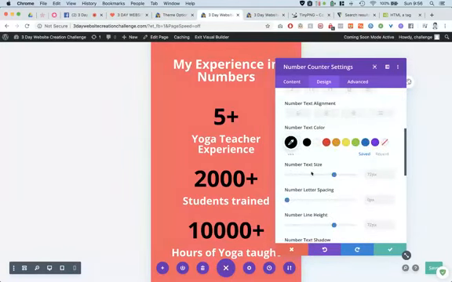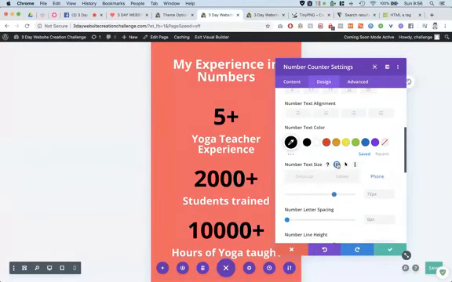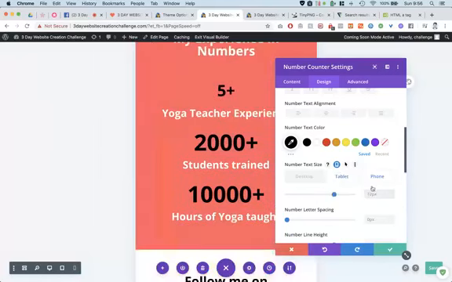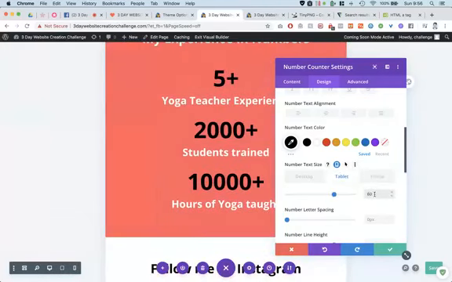I think it's too big, so number text size, and you don't want to make it just smaller because that makes it smaller on all screen sizes. You want to make sure you click on this little mobile icon because that gives you the selection for desktop, tablet, mobile, and have different sizes. Because I like the size on desktop, I want it to stay as it is with 72 pixels, but on a phone I'd like to have 50, and on a tablet I'd like to have 60.